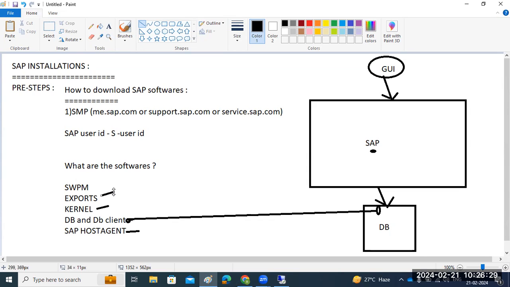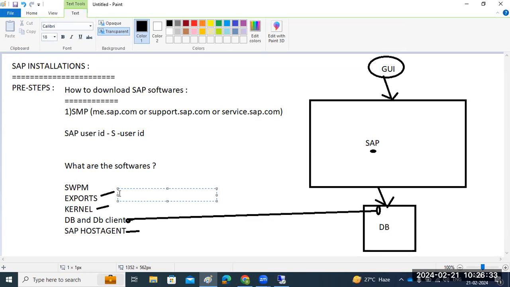Exports are different. If you are installing ECC, then you have to take out the ECC exports. NetWeaver exports. S4HANA exports. Fiori exports. Then BW exports. So whatever product you are going to install, based on that you have to download the related exports and install them here, right? Then the SWPM tool is the installer tool. This is the installation tool.